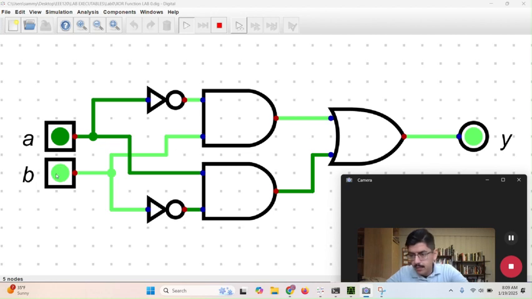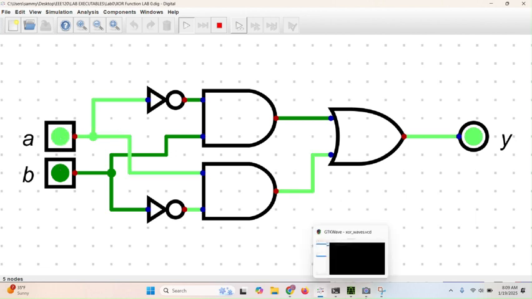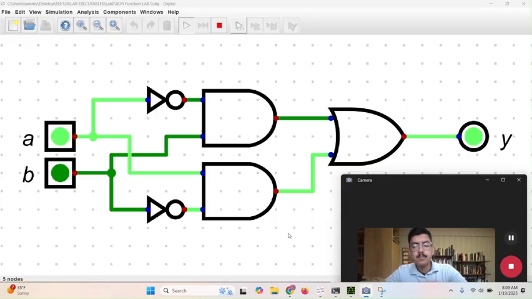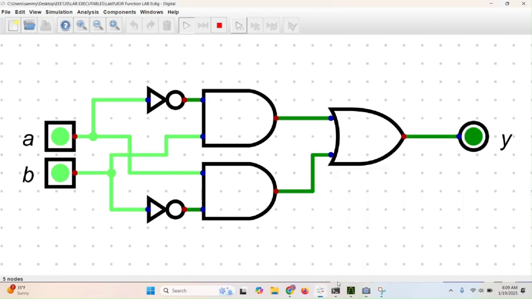All right, let's go to the third combination. So we're going to turn off the B, we're going to turn on the A, and we're going to see the same thing. We are going to see that A is on, resulting in the second AND gate being on. The second AND gate is on because the B input is off, resulting in the NOT gate turning on. And because that second AND gate is on, it goes to the OR, resulting in an output of 1.